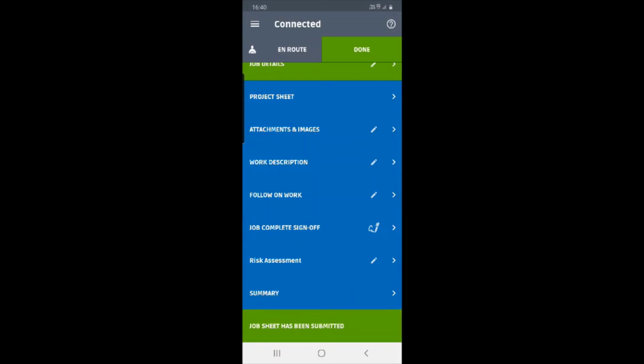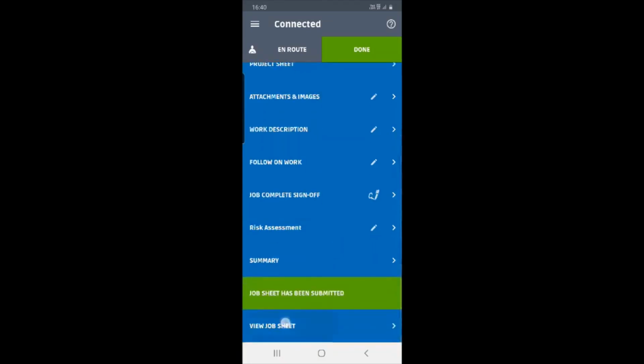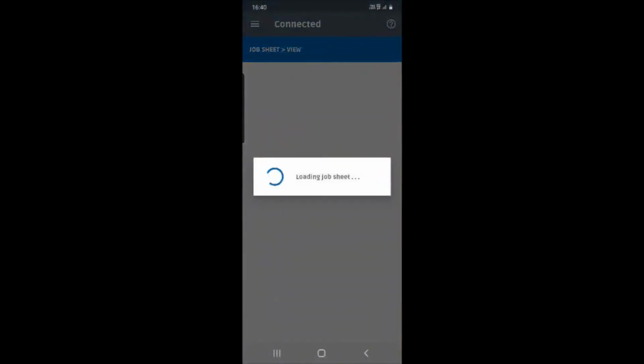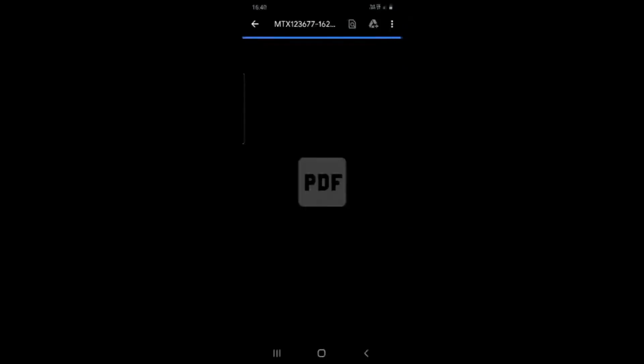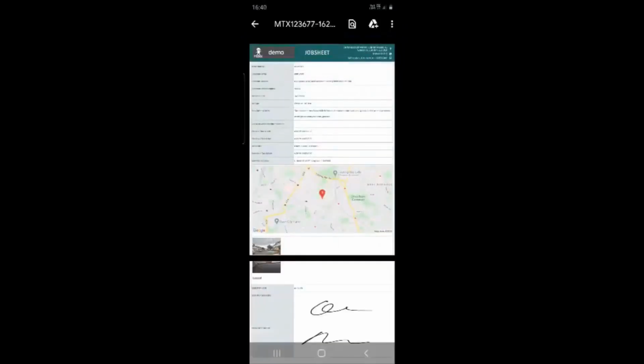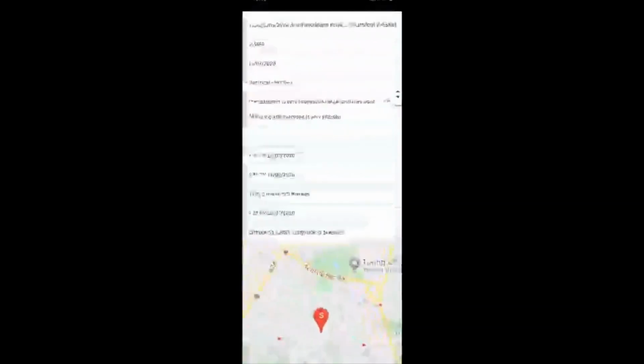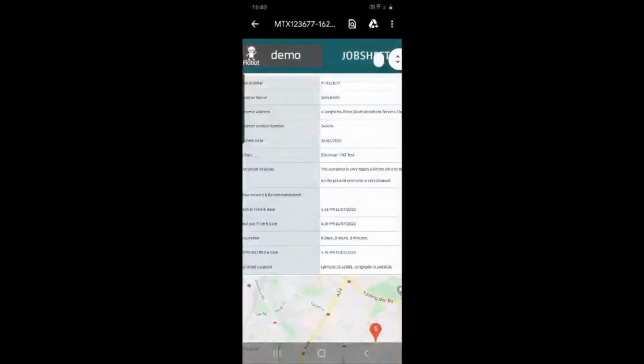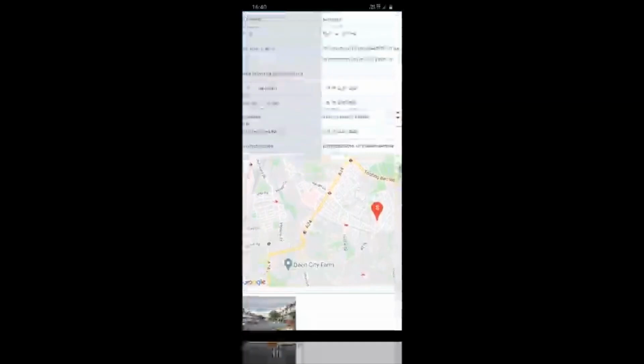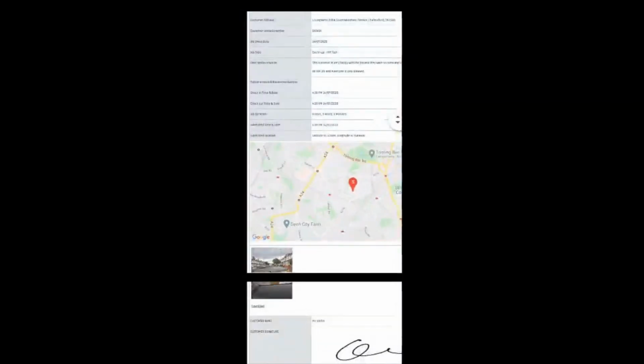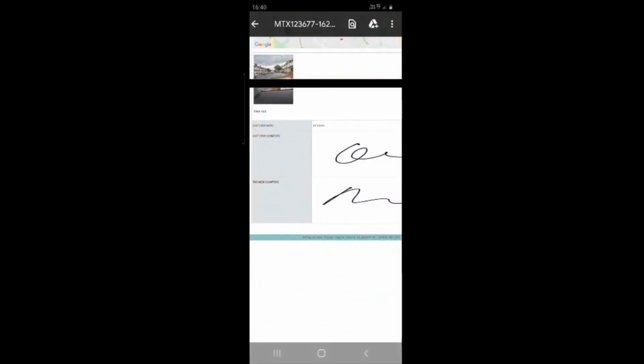And now the job's been submitted. And as you can see, you can have a copy, as the engineer, of the job sheet. So you can see the details of this job, where it was signed, so that's geolocation and time stamped, the image, and the signature. And that is the end of this video.